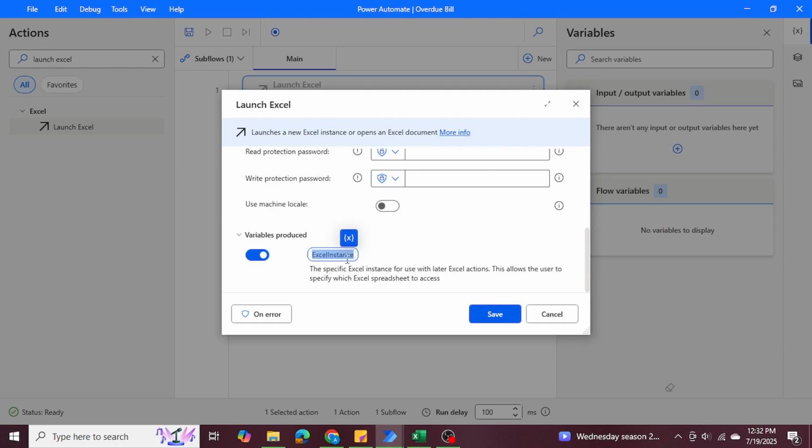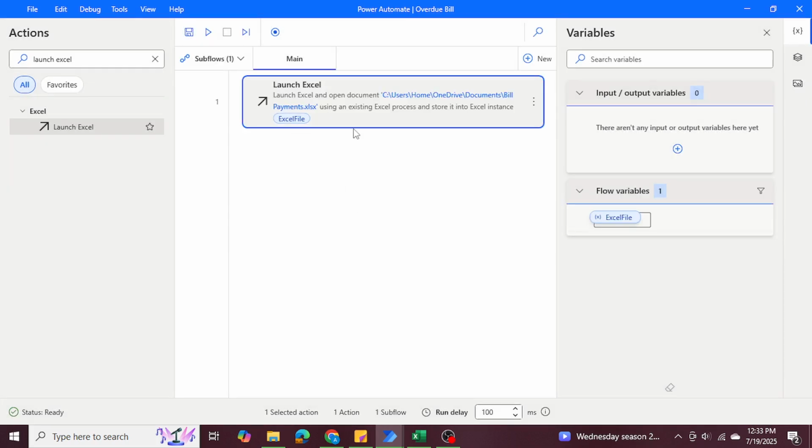Variables produced is just the name of the result of this flow. So for me, I'm just going to call it Excel file. This is all just naming conventions to help you remember whatever flows you've set up. So I'm going to call it Excel file, and what this action does is it opens our Excel file that I just showed earlier.